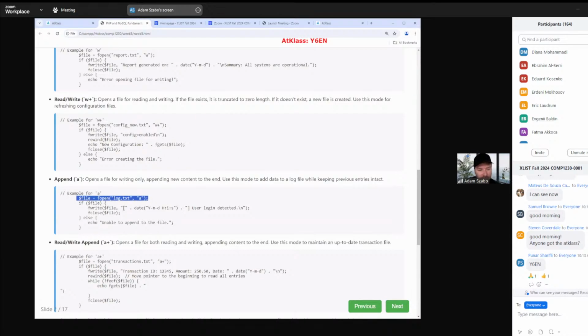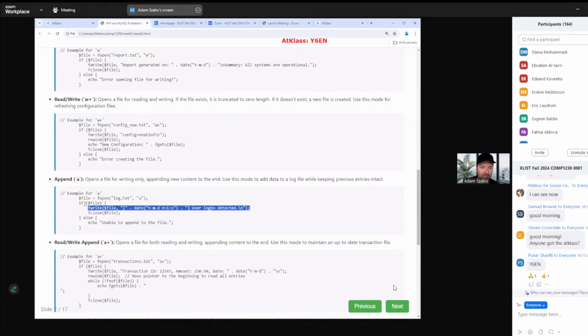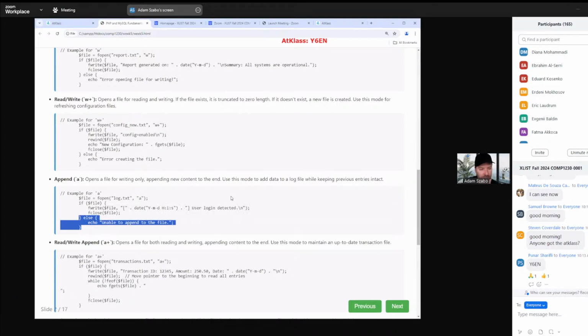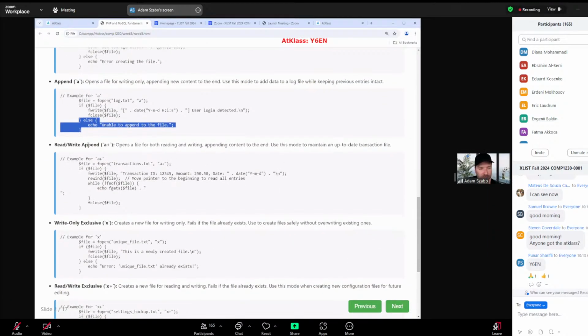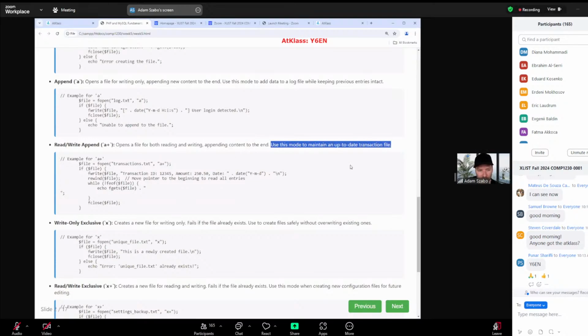And I'm writing a line, which is today's date, year, month, day, hour, minute, second, user login detected, right? So when the user logged in, I'm writing to the end of the file this row that says this person logged in, right? Otherwise, unable to append the file in the case of any issues. Then there's read, write, append, which is A plus. So this one opens a file for both reading and writing, appending content to the end, and use this mode to maintain an up-to-date transaction file.